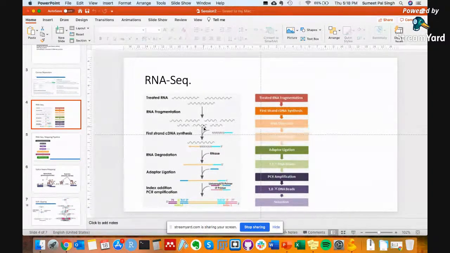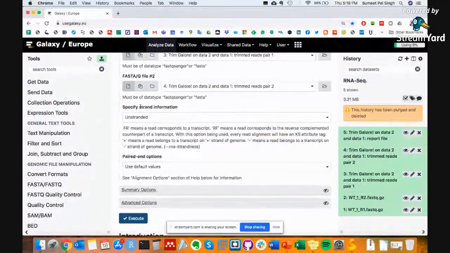I mean, your library does not really have an orientation, right? But if you use poly T primers, then your library will be stranded, because it will only bind to the 3' end and extend in the other direction, right? So then it becomes a stranded library. But in this case, it's unstranded.